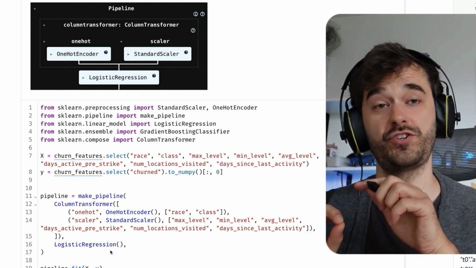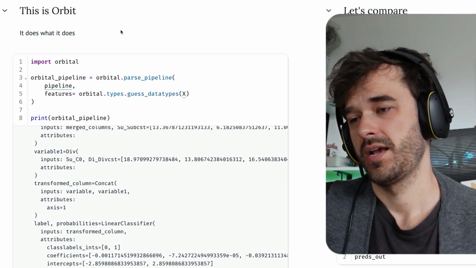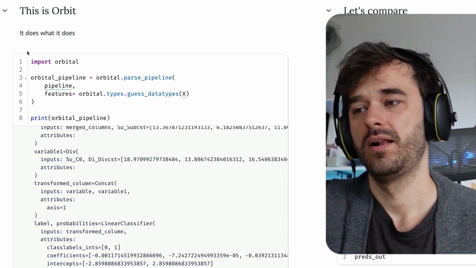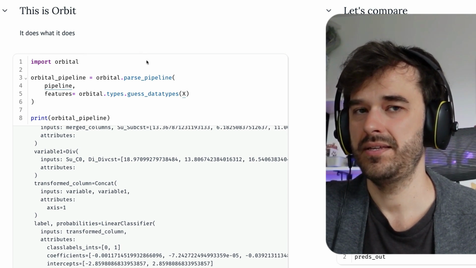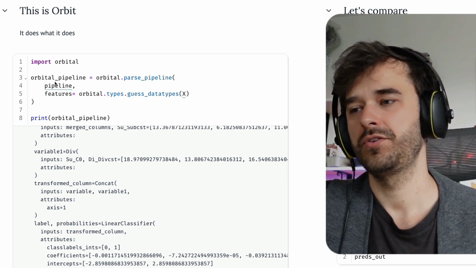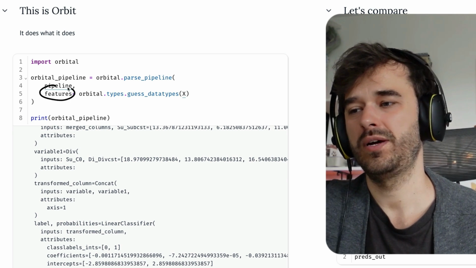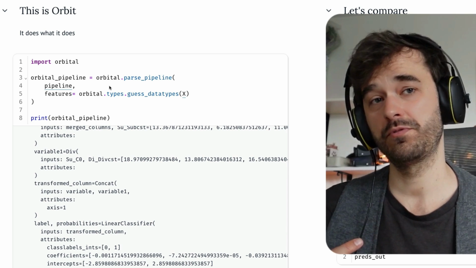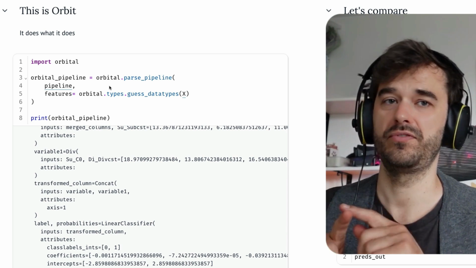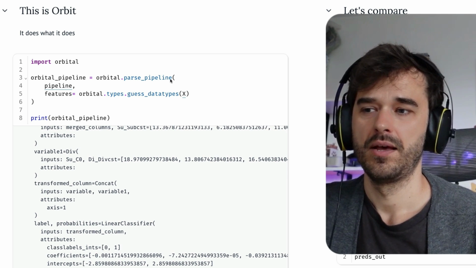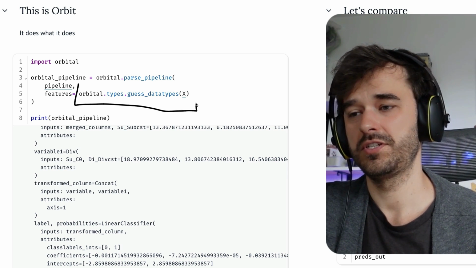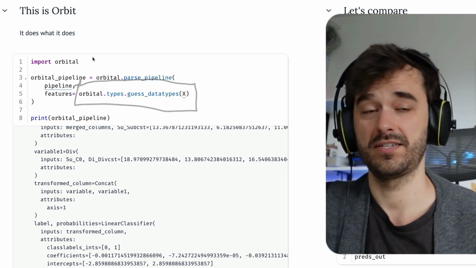The main thing I want to show is how this works with Orbital, and that is happening in this third column. I'm importing the Orbital library, that's the library from Posit, and the main method is this parse pipeline method. You give it a scikit-learn pipeline, as well as some features, and what you could do is provide your own schema. You could say, well, we've got a data frame over here, this column is this type, this column is this other type. But what you can also do is tell Orbital to just guess those data types on your behalf. This saves a lot of manual effort.